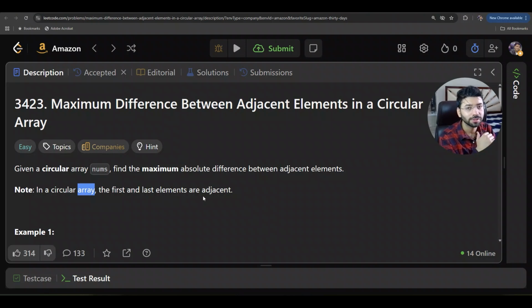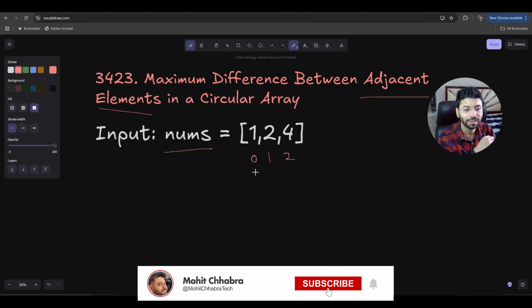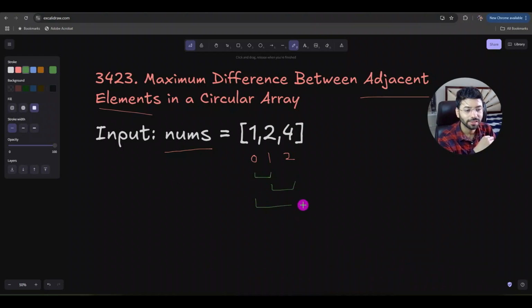Let's go to the visual representation where we will understand this problem in a better way using examples. Alright, we are here in the visual representation. We have taken an example with an integer nums array. If I put the indexes, it would be 0, 1 and 2. We have to only consider the adjacent elements, and those would be 0, 1, 1, 2 and 0, 2.